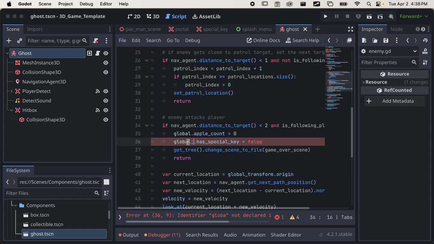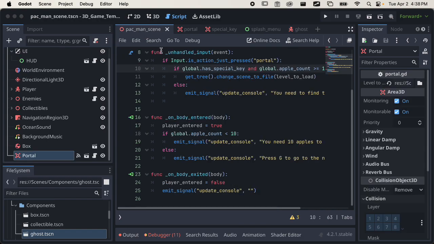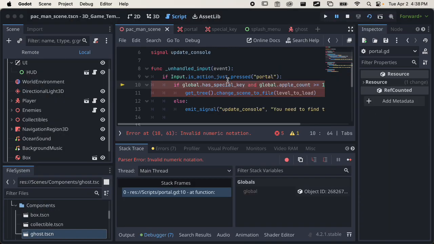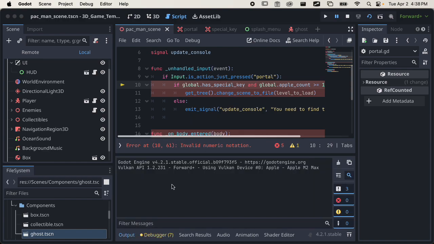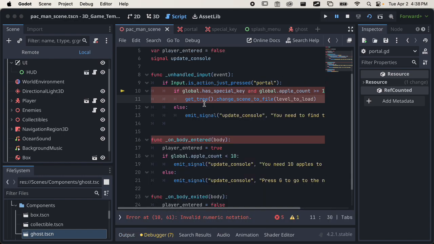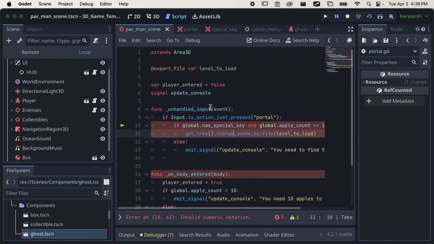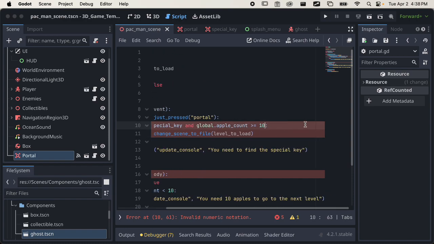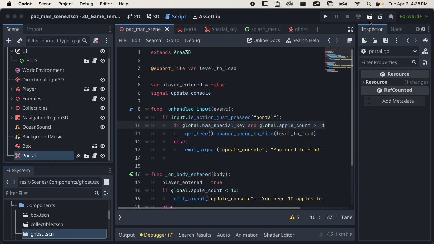Oh, I misspelled global. Okay, I think that'll fix everything. Let's give that a try. Oh no, I have an error. Invalid numeric notation. That's interesting. Okay. What happened? Oh, I accidentally added an S here when I was saving.